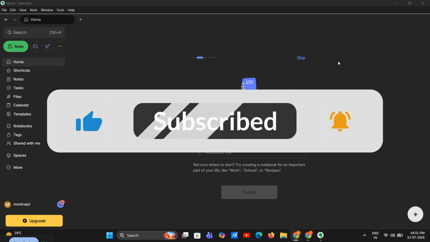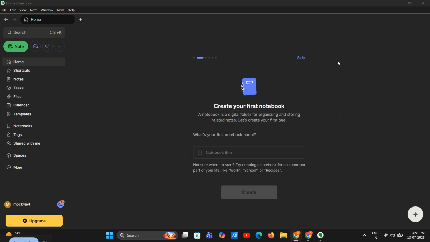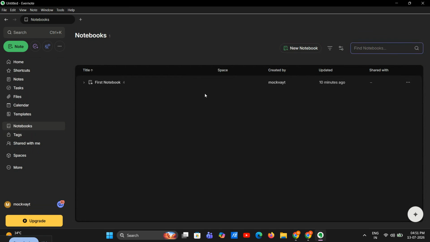Let's get started. First, open the Evernote desktop app on your computer. This step is important because the export feature is not available in the web version, so you'll need the installed desktop app to continue. Once you're inside Evernote, look over to the left sidebar and click on Notebooks. This will show you all the notebooks stored in your account, which is exactly where you'll begin the export process.